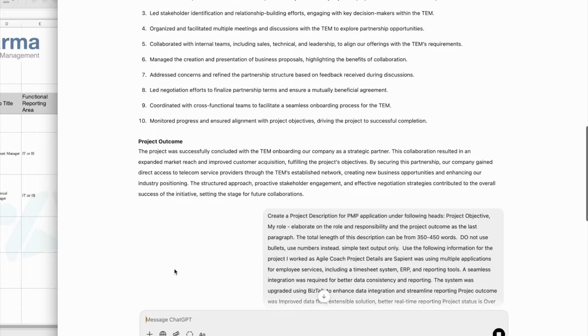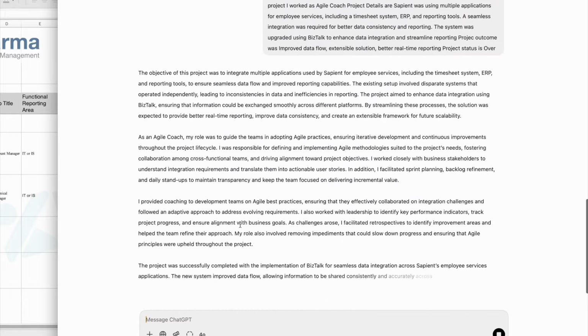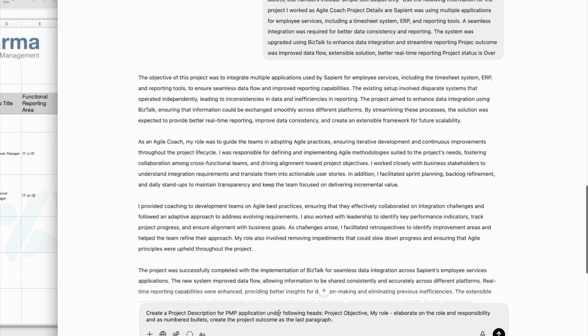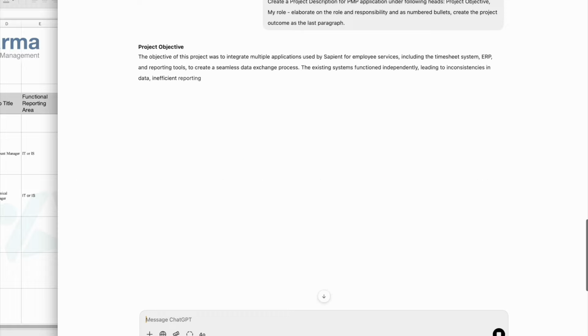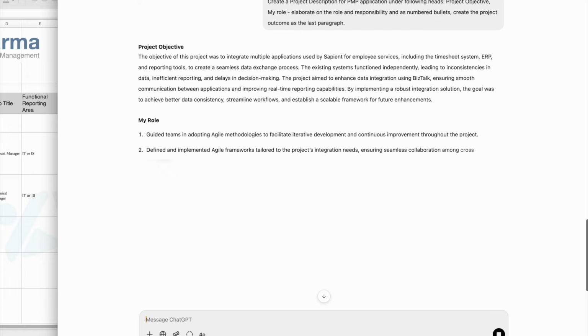So I'm going to add these instructions again in your prompt. This is what we need to write. Again, saying this, I need it under different heads. So, yes, I got the project objective, my role, and all my details.